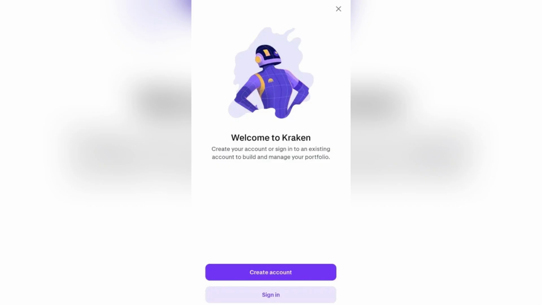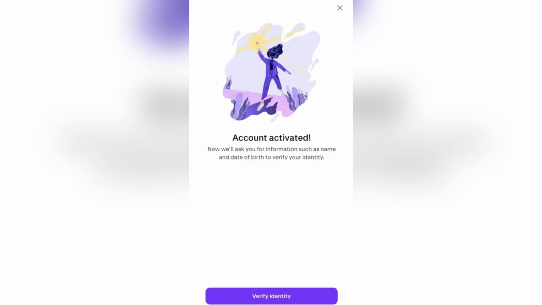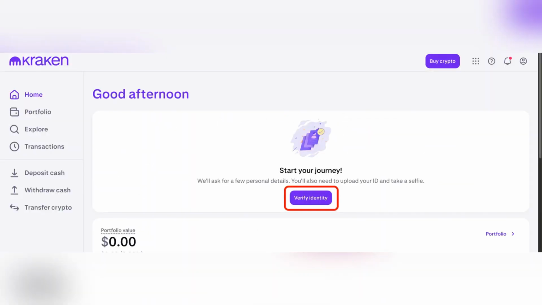After submitting your account details, you'll receive an email with an activation code. Enter the activation code in the app or simply tap the link in the email to activate it. Now, log into your Kraken account.